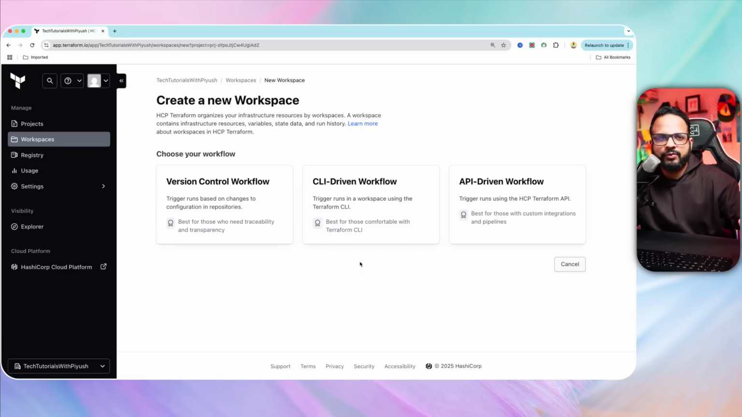You don't have to even create the pipeline structure. You just have to select your source, and that would be it. So source has three options: version control, CLI driven, API driven. Version control is where you link this workspace to a GitHub repository or any Git repository that is supported. You have GitLab, Bitbucket, GitHub. You can select any of those, wherever your Terraform code resides.